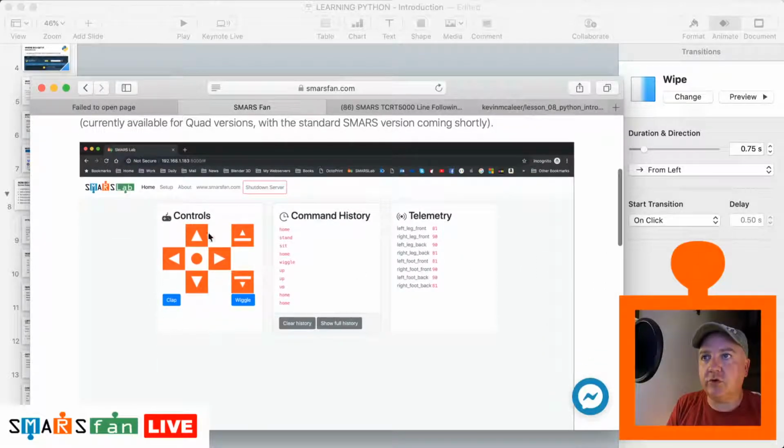We've got some controls there, so we press any of these buttons, we can get the robot to walk forward, sit down, stand up, turn left, turn right, clap and wiggle, and it'll keep a list of all the commands that we've run. And we'll see in a minute there's some new functionality that I'm adding in there.